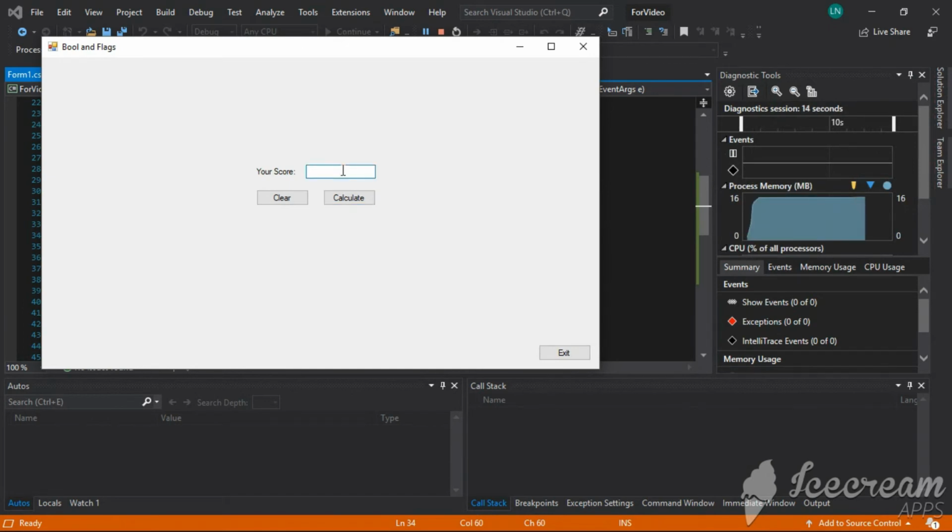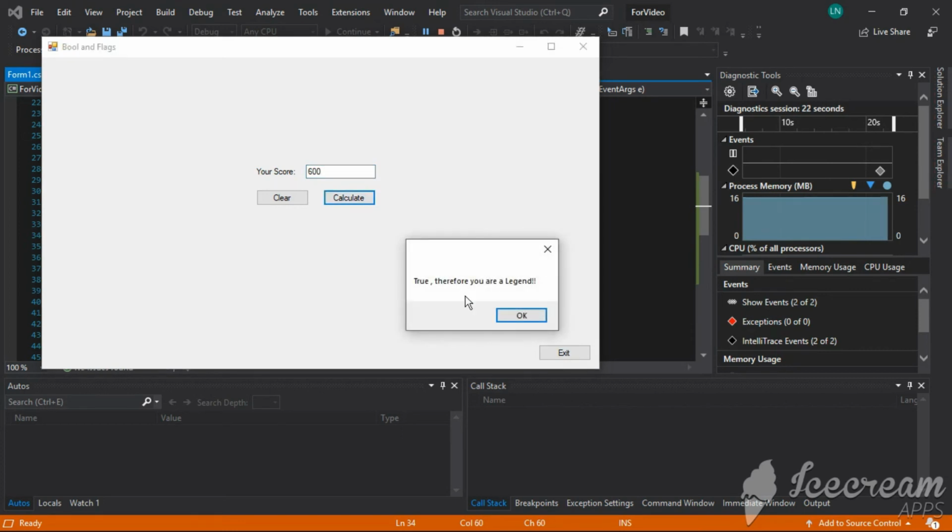Because we're testing the legend variable, let's say you have more than 500 goals. So that's still true, therefore you are a legend, and then you win the Ballon d'Or.